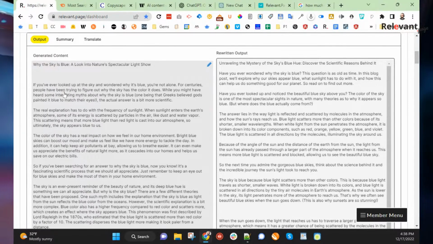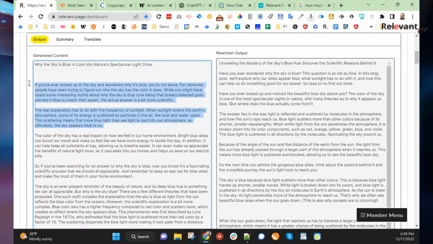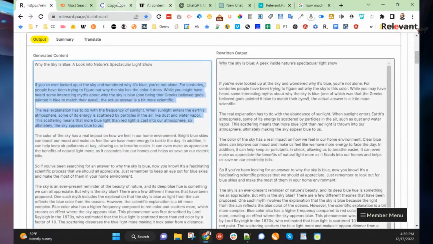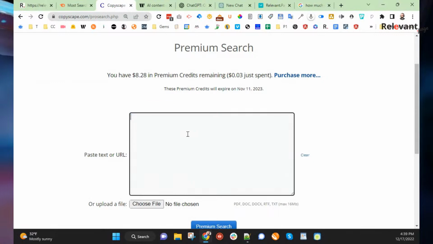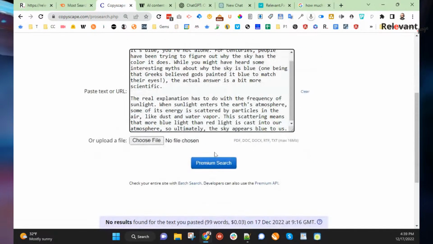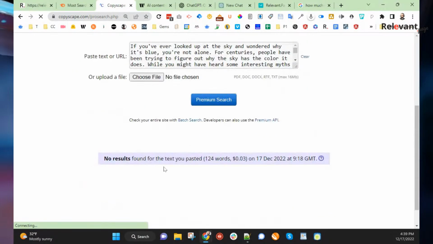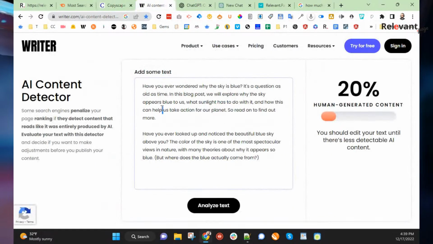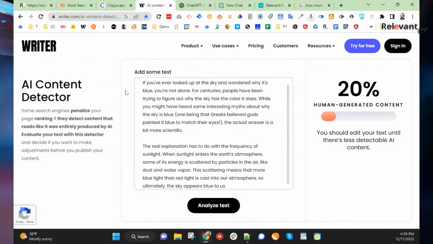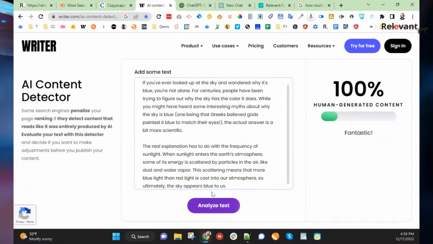So have you ever looked up in the sky and wondered why it's blue? You're not alone. For centuries, people have been trying to figure out why the sky is blue. So let's take a look and see if that content appears anywhere else on the interwebs. Nothing found. Again, more original content for you at the click of a button.